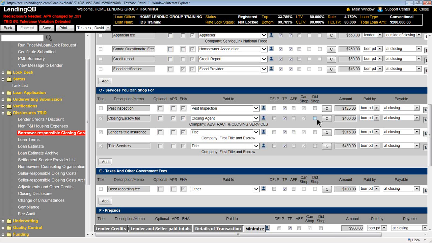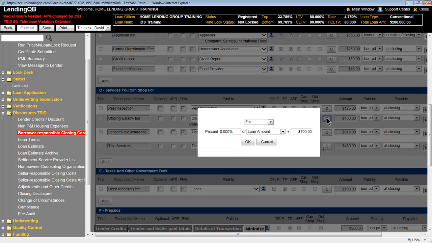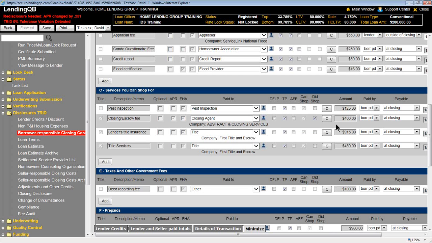And I'm going to indicate did shop. Because this is a canned shop, and I stated did shop, I can now change this to anything I want. And it will not count toward any compliance because it was a fee that I indicated can shop, and the borrower exercised the right and did shop. I can change any of these fees, provided that the borrower, of course, did shop, and I've indicated it so.